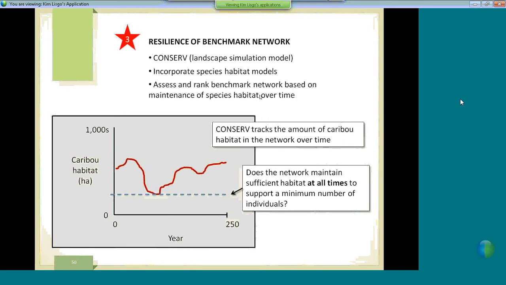Second, we can incorporate species habitat models directly into that Conserve software that I told you about. Once we design an ecological benchmark network, we can put that benchmark network into Conserve, and we can track the amount of, for example, caribou habitat that's maintained within that benchmark network at all times. Depending on what our monitoring program is, we can ask, does that network maintain the sufficient amount of habitat that we need for that monitoring program at all times? That's just an illustration of one way that we could go about doing that.